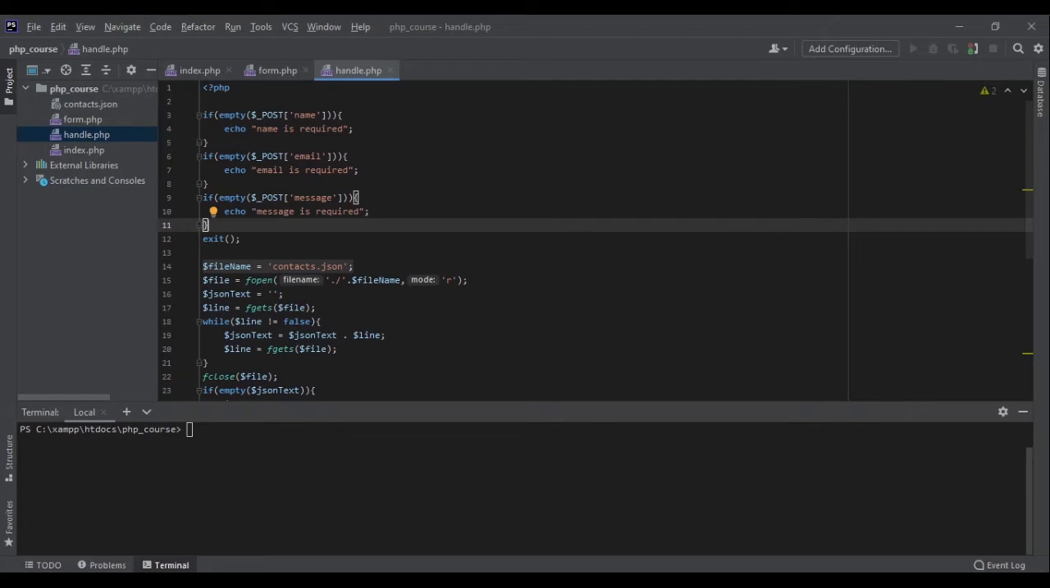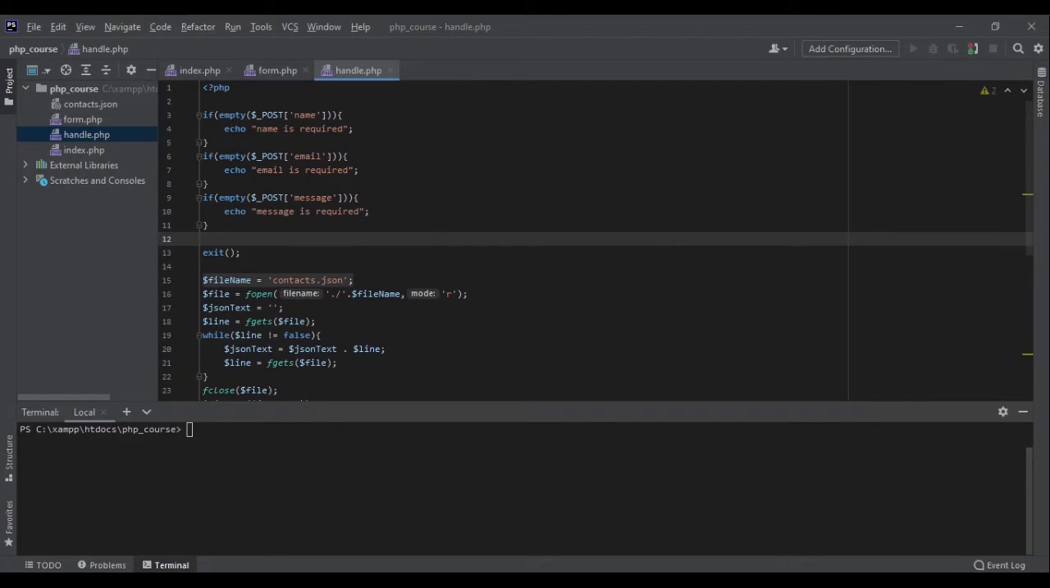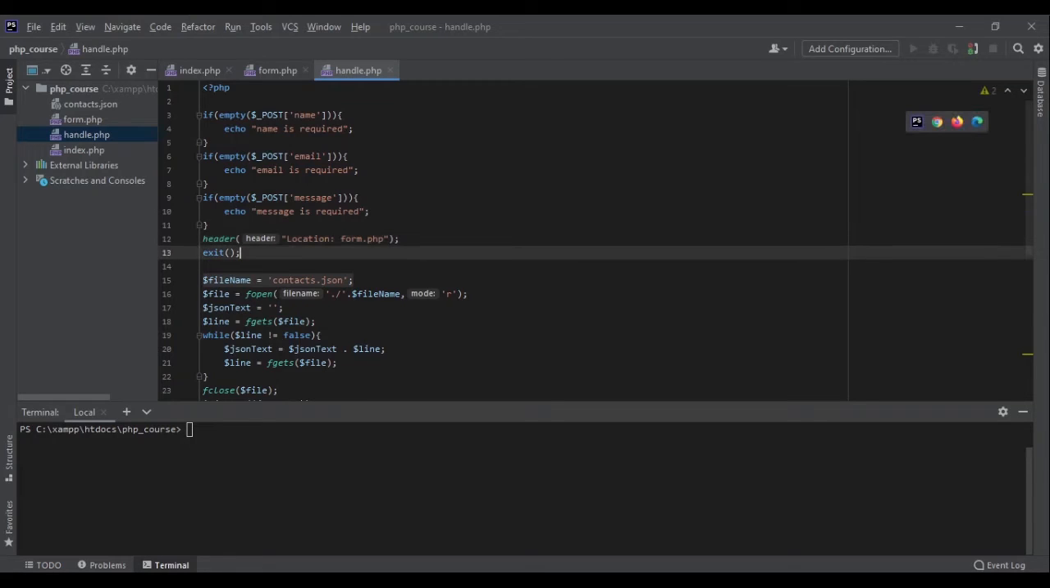So I could use the header function in order to redirect to another URL. In PHP, we can use the header function, header, and then we pass a header to our file. Location would be form.php. Now let's go back to the code to see how it works.